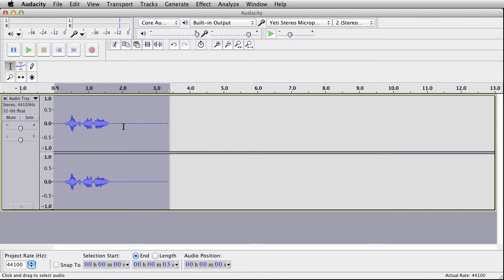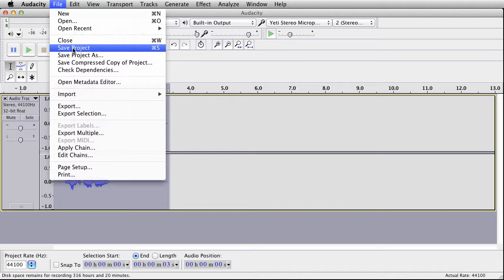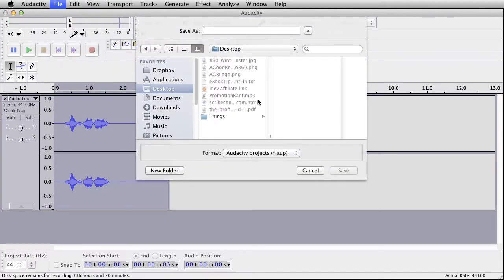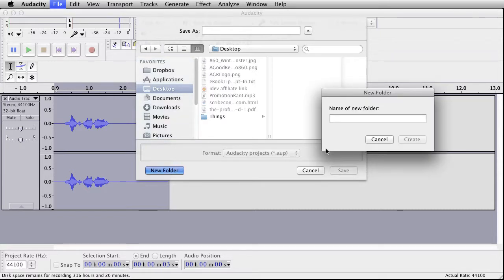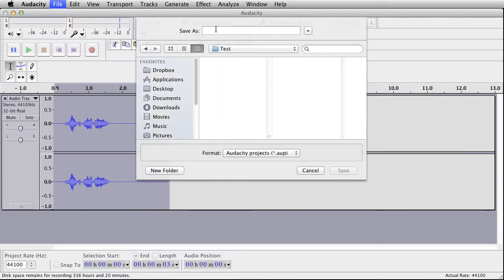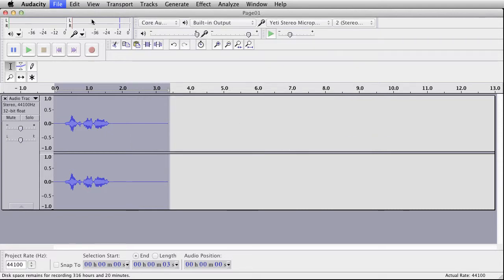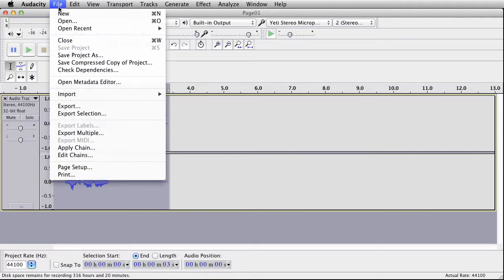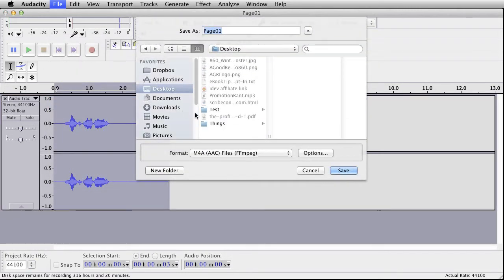Now from here, what we need to do is save it. So we're going to go File, Save Project, and you definitely want to save each page. Let's make a new folder, and let's just call this Test, and click Create. And then I'm going to save it as page 1. And click Save. The next thing we want to do is click File, Export, and we're going to export each page as an M4A AAC file. And we want to click Save.